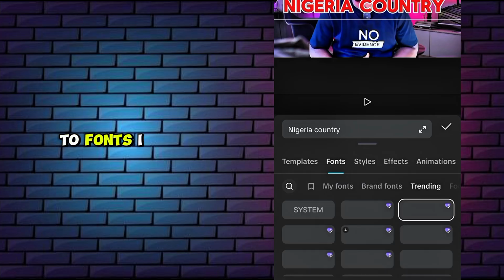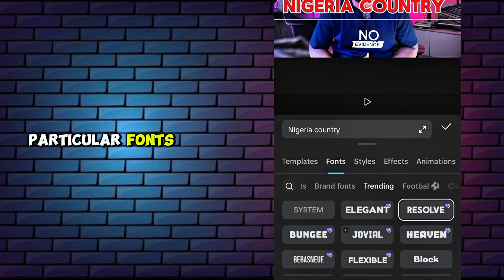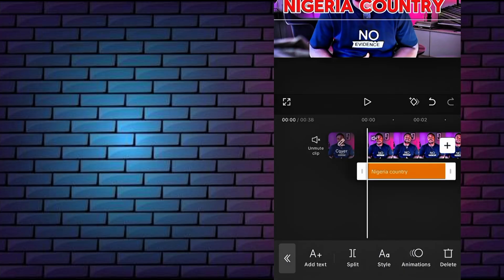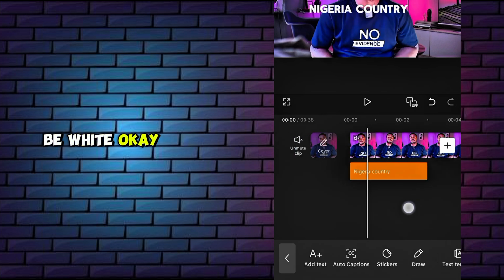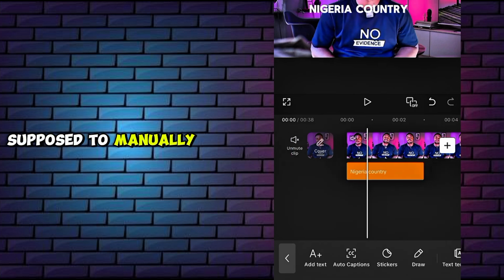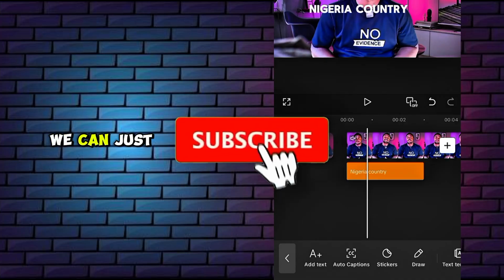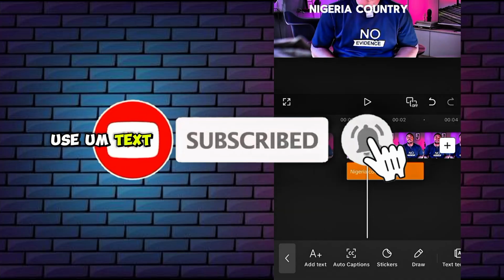Then I'll go to fonts. I'll choose any particular font. Now when you add the text, the default color of your text is supposed to be white. Okay. So ordinarily you're supposed to manually select your font, manually select the color, and all that. You can just use text effect.